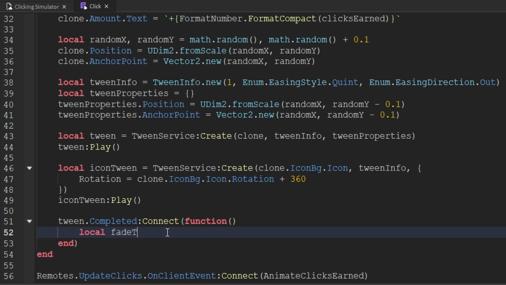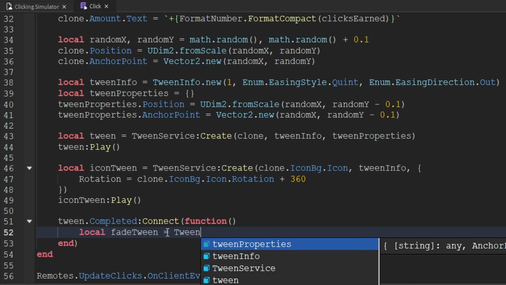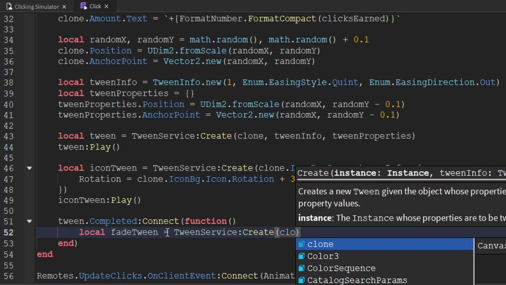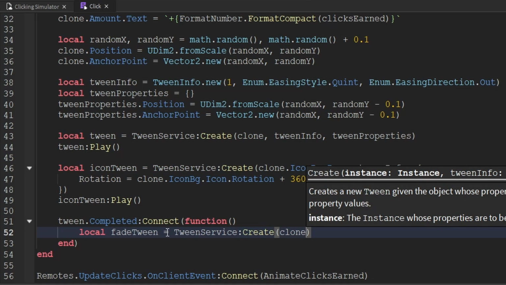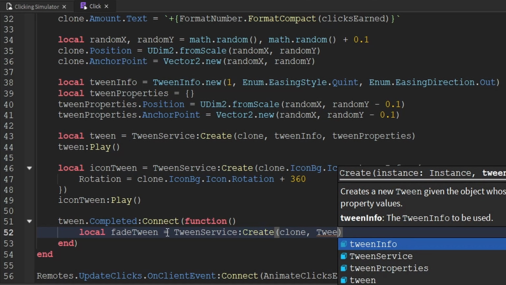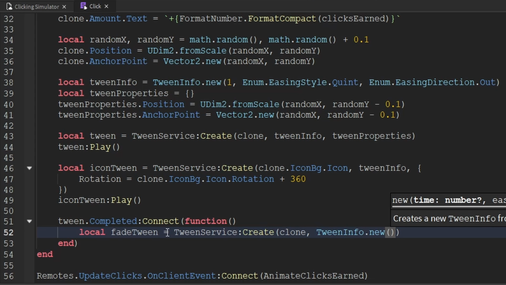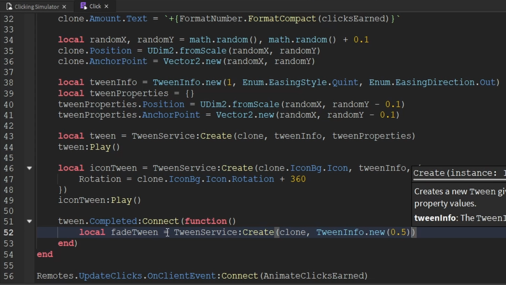So we're going to create a variable called fade tween, which again, we're going to have to use the tween service for that. So we're going to say tween service, create, and now we're going to pass through the clone as the instance, which remember, the clone is actually a canvas group. So right here is where the canvas group is going to come in handy because we want to adjust its transparency. Anyways, for the tween info, we're actually going to create a new tween info, and all we're going to do is adjust the time, and we're going to set that to 0.5.